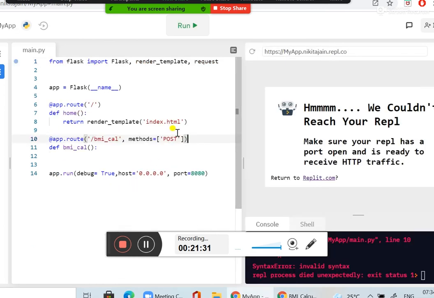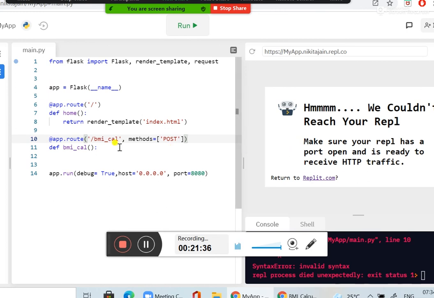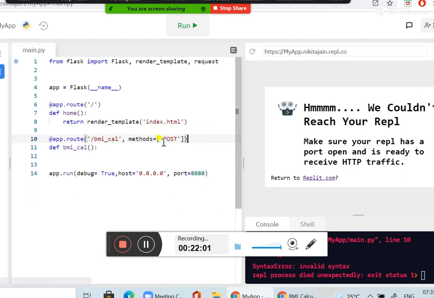Got it? So here I am using post. Post is for reading from inputs, meaning from index.html, the form. Here you have text boxes, whatever input you enter. For example, in simple Python, how would you read the data? Using input, with brackets: enter the weight, enter the height, right? But here we are not using the command prompt. Here we are using a text box, and from the text box you have to take the data, so you use method equals post. Is that clear, Jaslyn? Clear?